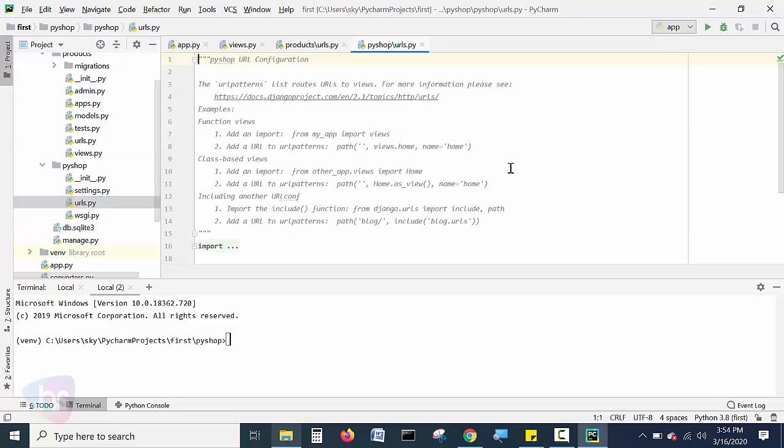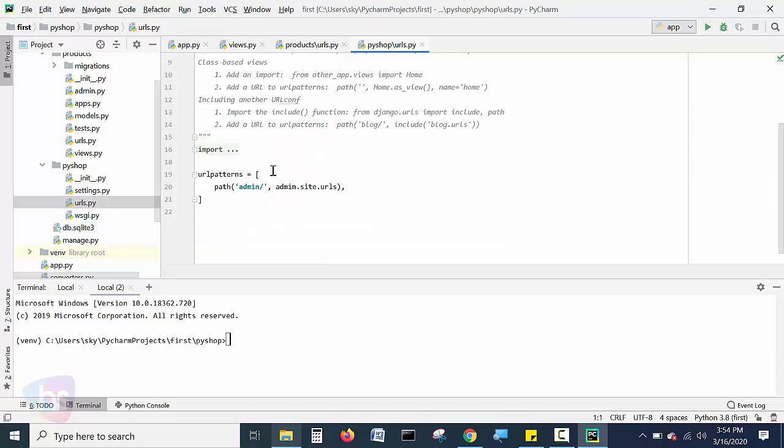Open this and find urlpatterns. Here it is. The admin is already here by default, because the Django framework installs the admin module for you by default. We'll see in the next sessions what the admin module is and how it is used. It is ready-made, plug and play, and we can use it by activating it. And here I am writing my products URLs, invoking them in the main project.